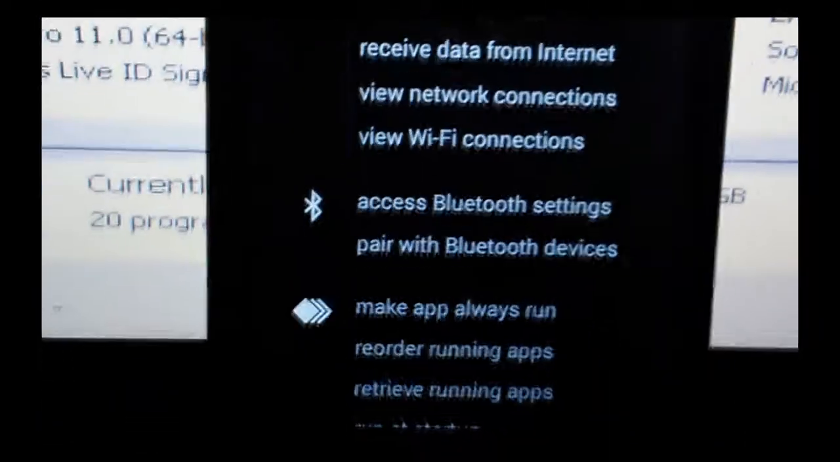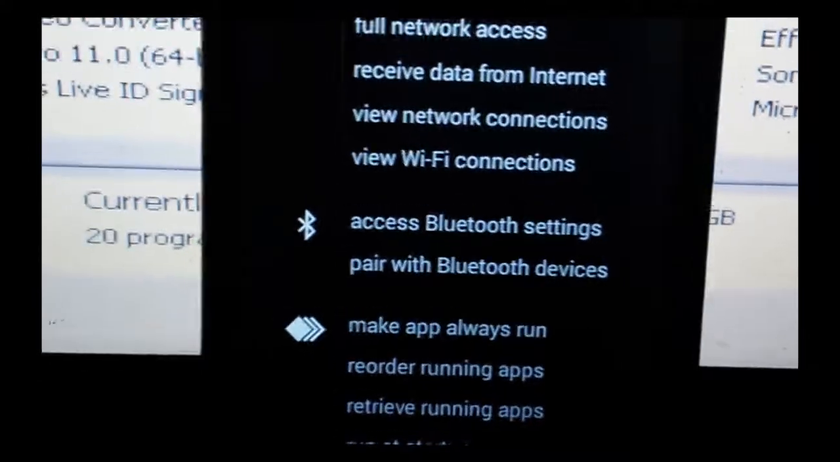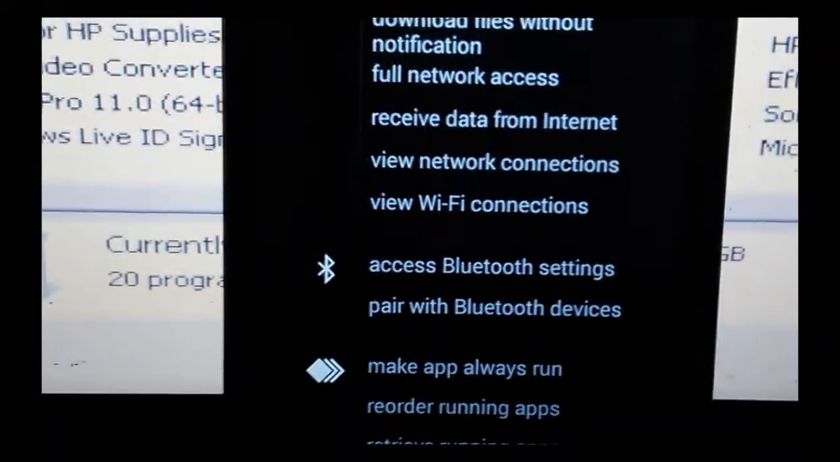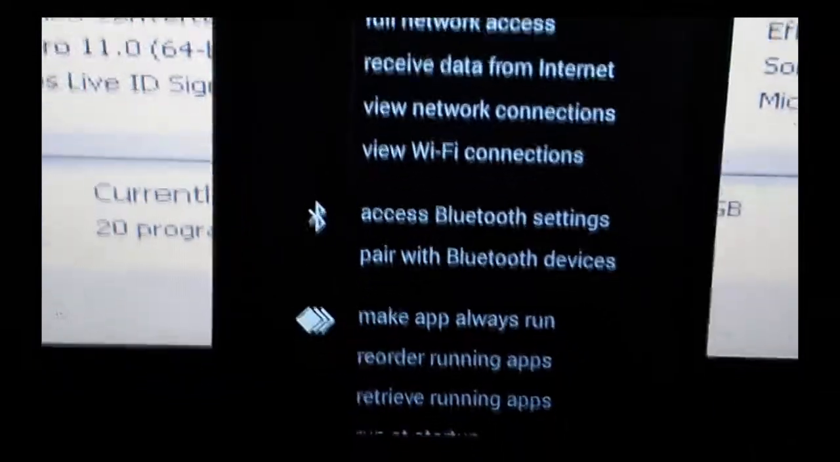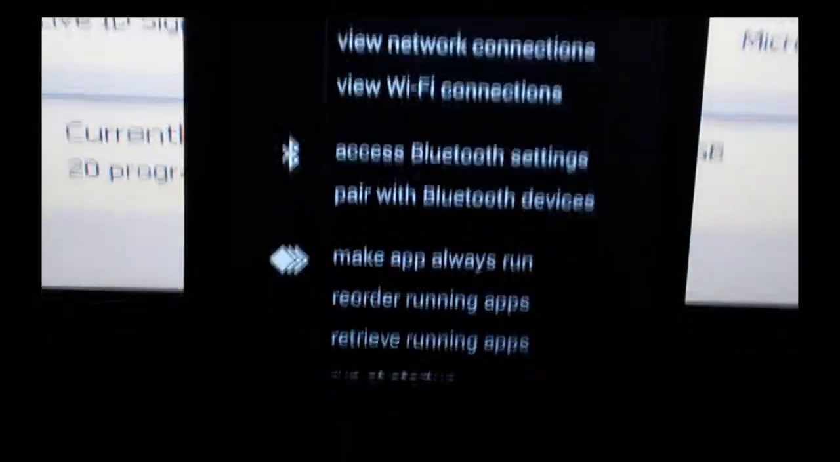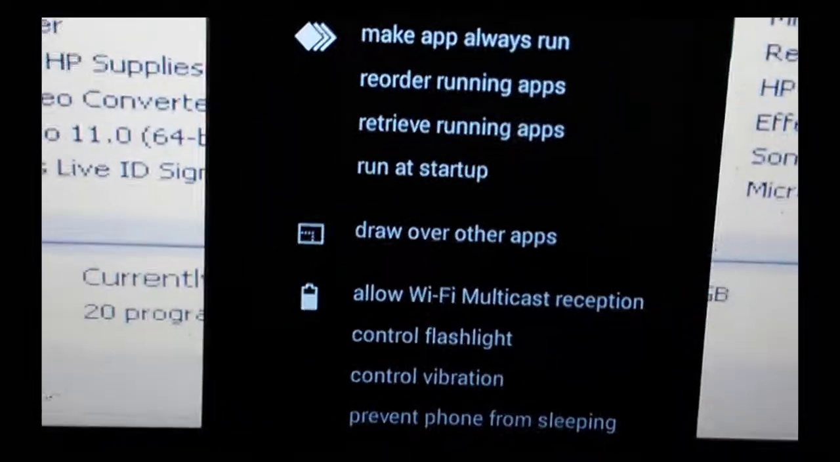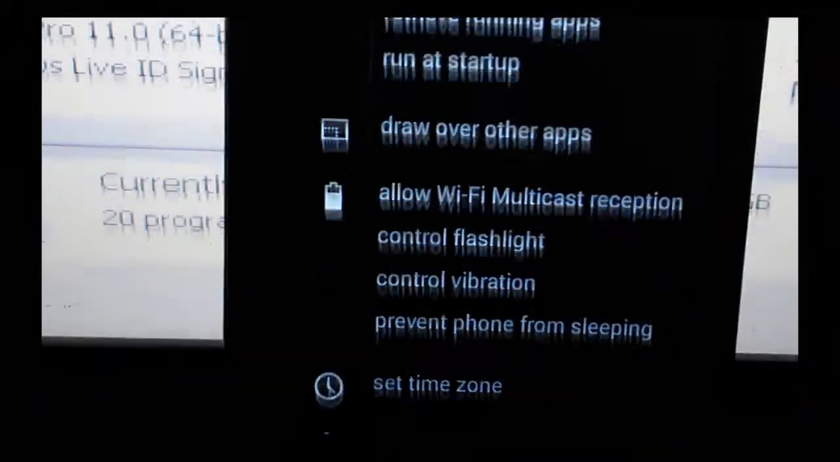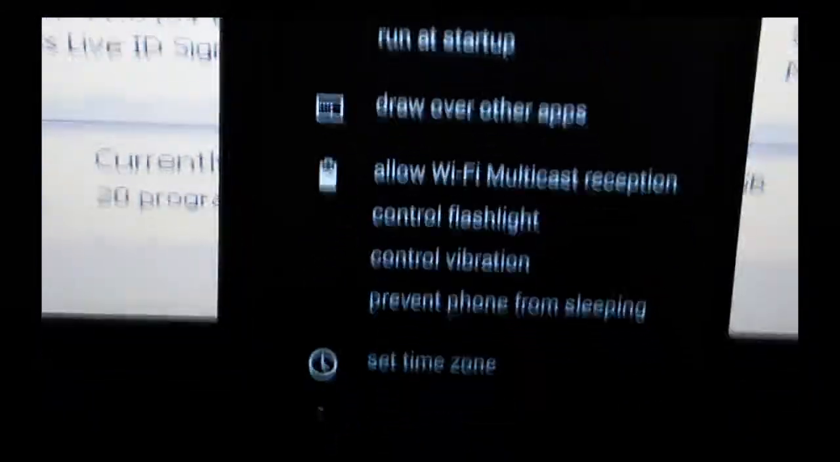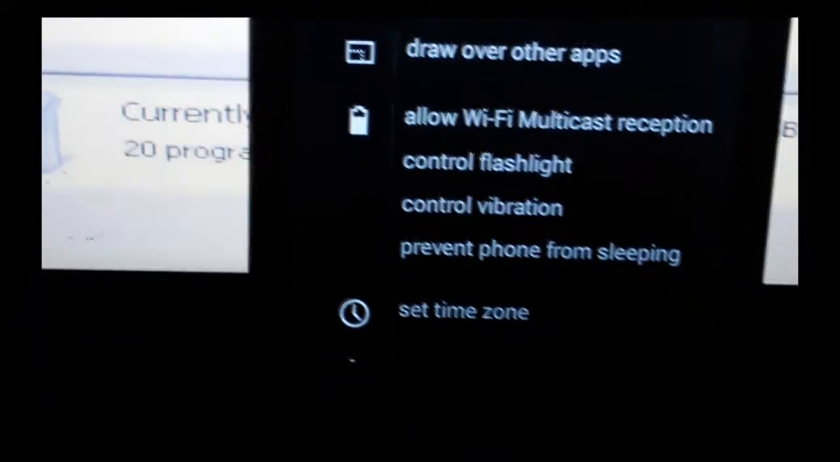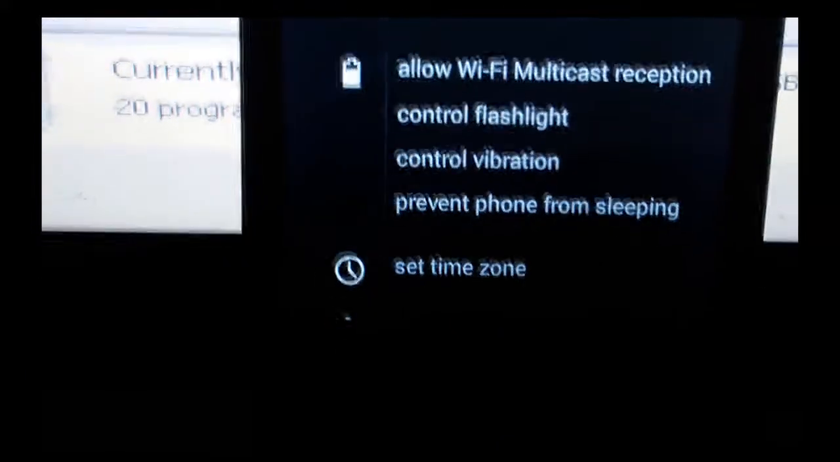It can cut it on. You know, access your Bluetooth settings, receive data from the internet, view network connections, view Wi-Fi connections, make the app always run, record running apps, reorder running apps, retrieve running apps, see what you own, what you're doing. Control flashlight, control vibration, prevent phone from sleeping.